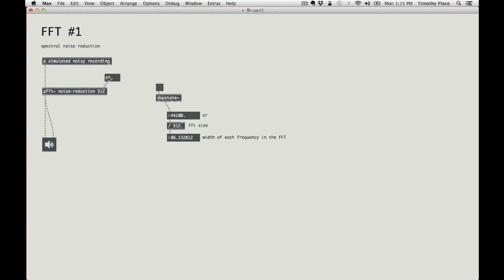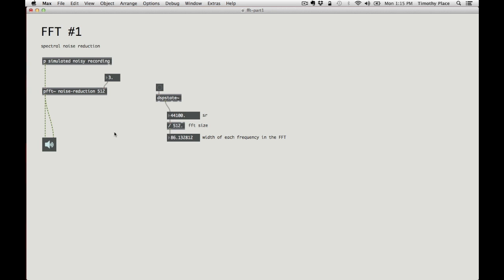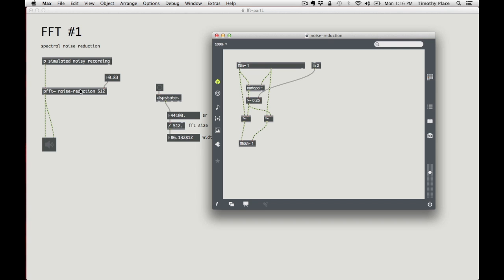Okay, now we're getting somewhere. When we get into this range where it's kind of ambiguous, there's some artifacts we hear. Okay, but it does exactly what we want it to do.